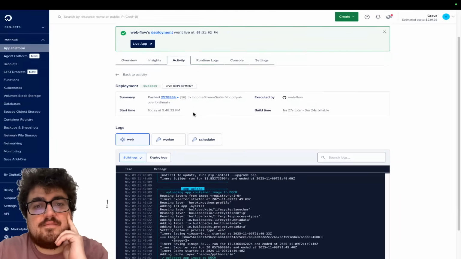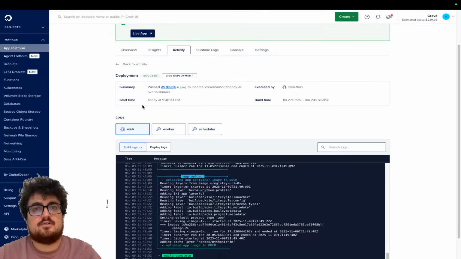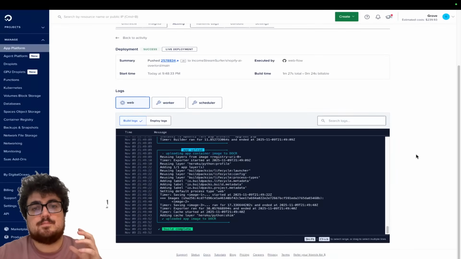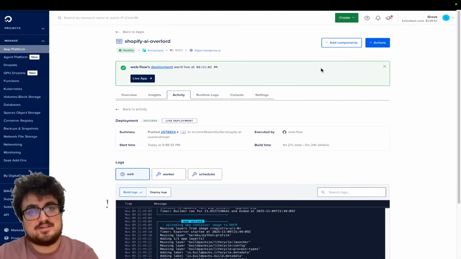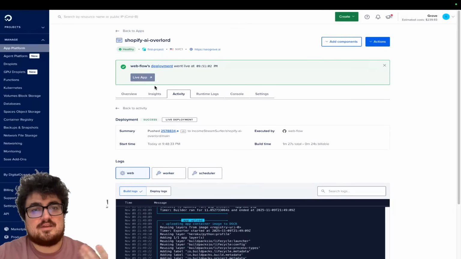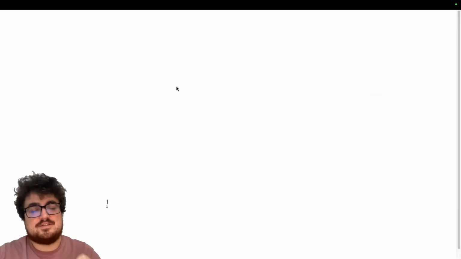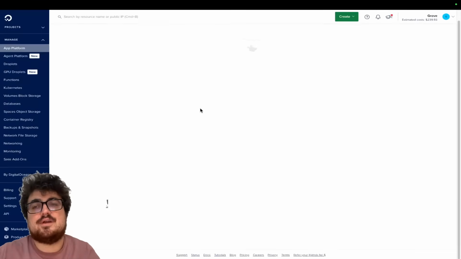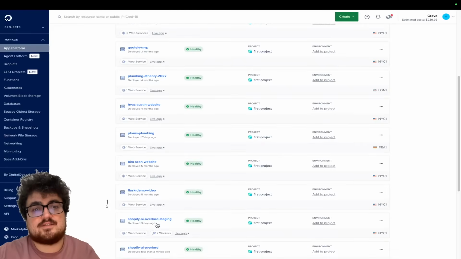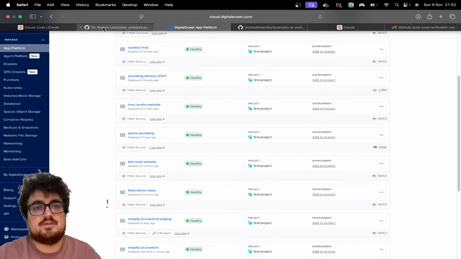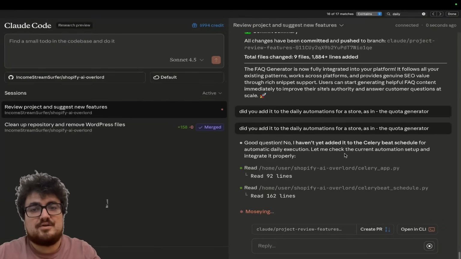Okay, guys, so you can see the app is live again on DigitalOcean. So it did actually successfully push to main. Don't push straight to main, guys. That is terrible, terrible practice. But if you're like me, and I know it's terrible practice, the good thing is if the build does fail, it will just use the last successful build. So don't worry too much about it.